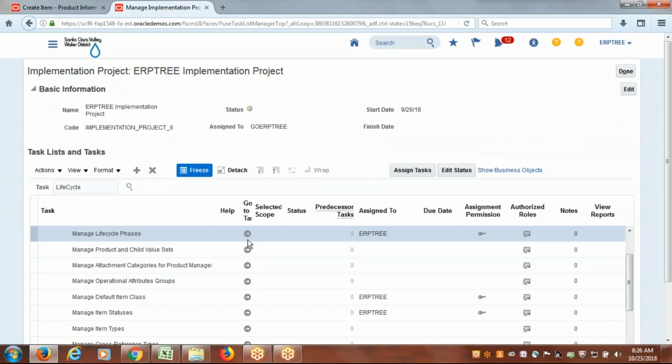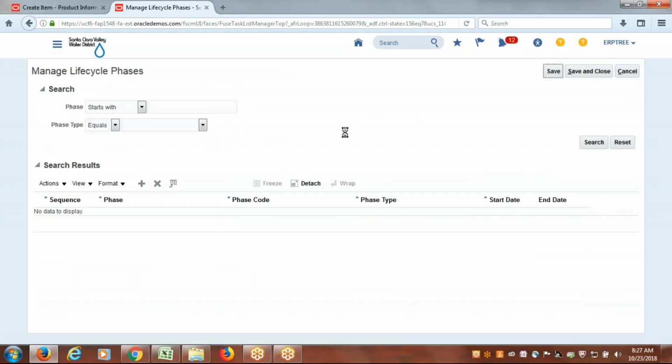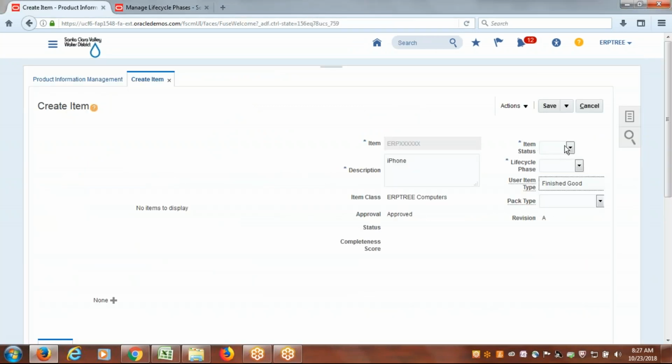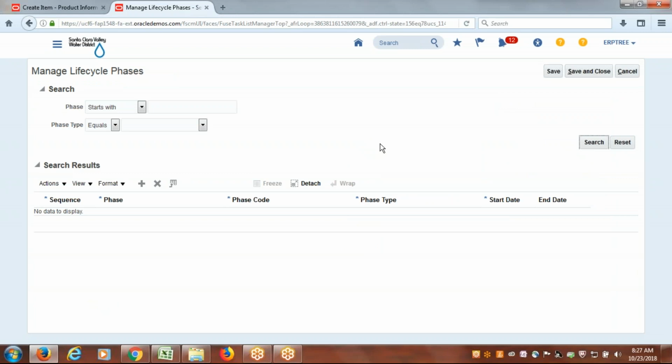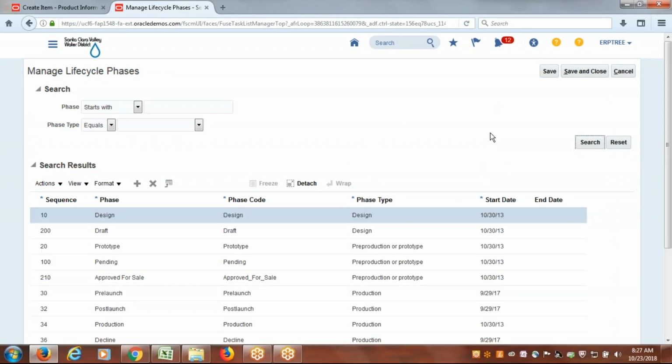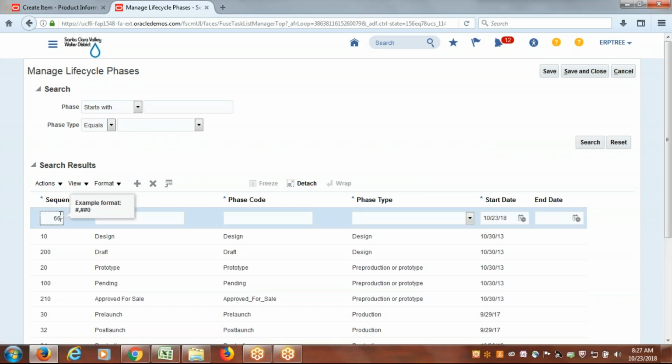If you look at that task, there is no code behind it. There is no functionality behind it. Just for information. But the item status has impact, because based on the item status you select, the attributes will start functioning on the item. But when you talk about life cycle, it is just for information. If you put design or anything pending, it is for you or for me to understand. I can write anything.